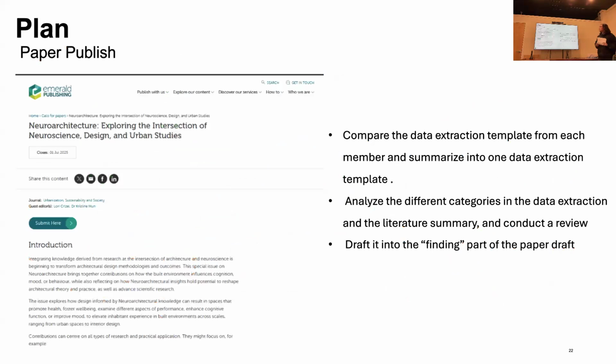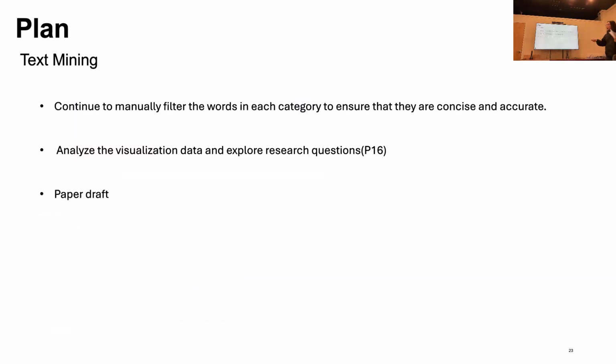Next, we will compare the data extraction templates from each member, summarize them into one data extraction template, analyze the data by category, and draft it into the findings part of the paper. Text mining will continue to filter the words in each category to ensure they are accurate, and we will analyze the visualization data to explore the research questions and the paper draft.